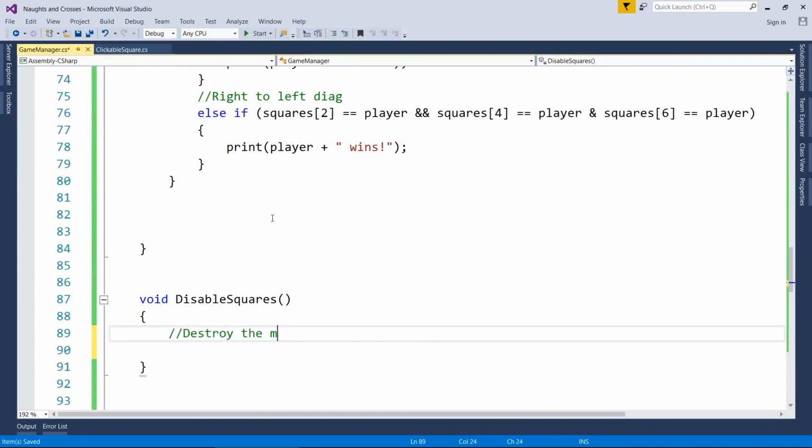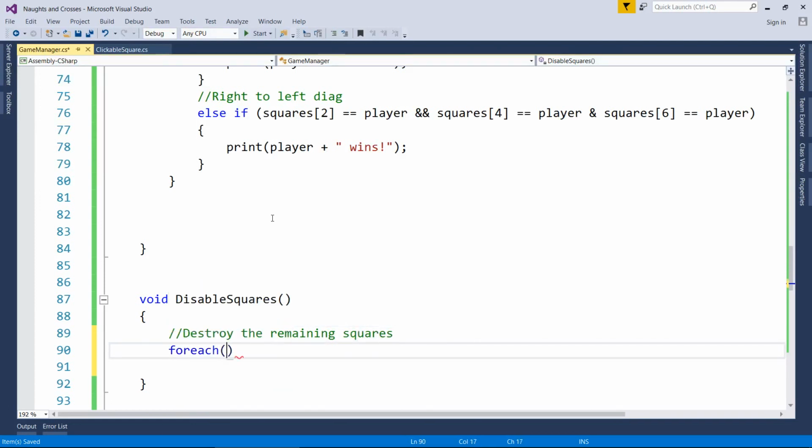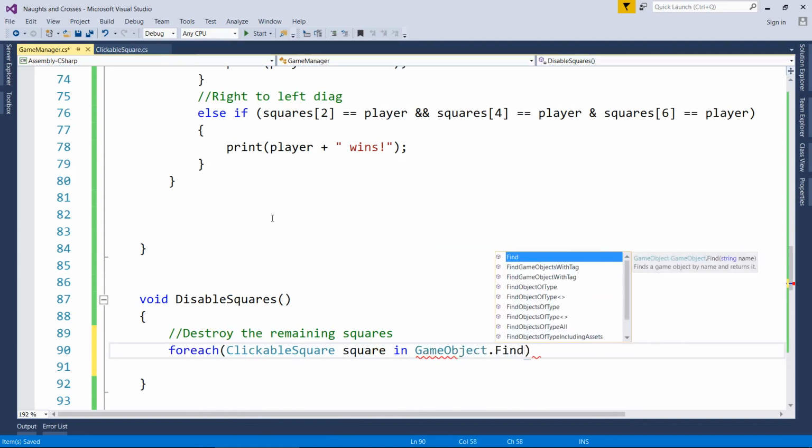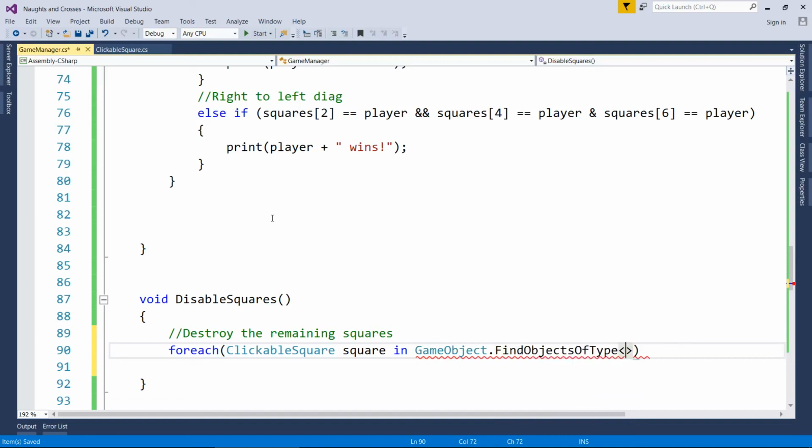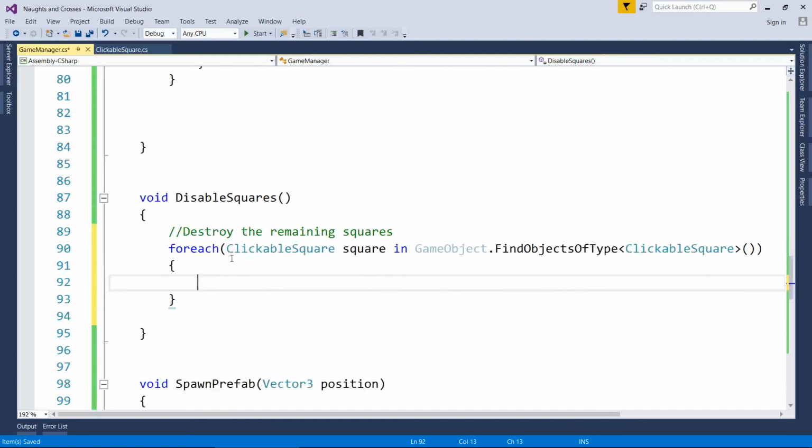Destroy the remaining squares. And we do this with a for each function. For each clickable square, called square, inside game object dot find objects of type diamonds clickable, and then you put brackets right there. Probably looks very complicated, but all that's saying is for every single square that is left on our game, then we destroy it.